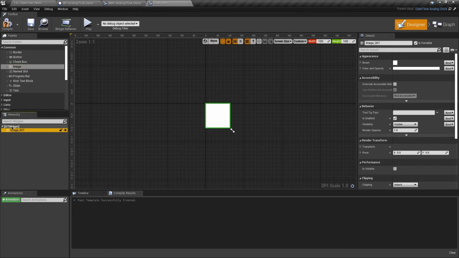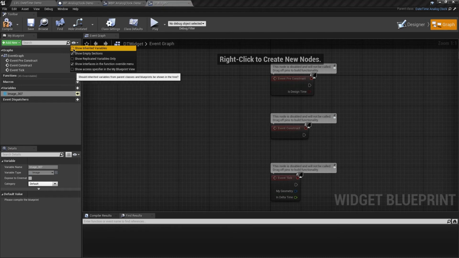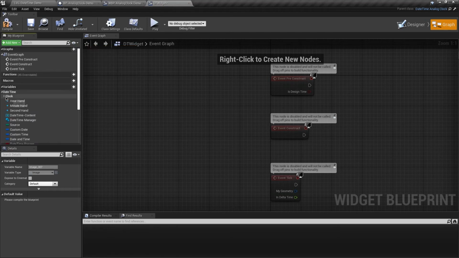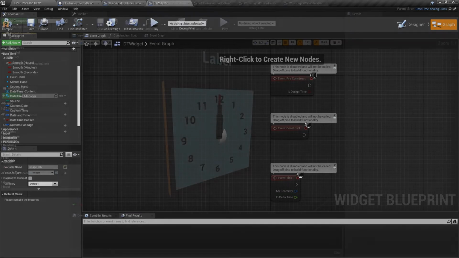So right now, my widget here has all the functionality that the pure component has, and then I can add additional functionality in the graph as well as variables. If I click on the eye here and do show inherited variables, I'll see everything that that DateTime component has that is now accessible within the child widget we have just created.